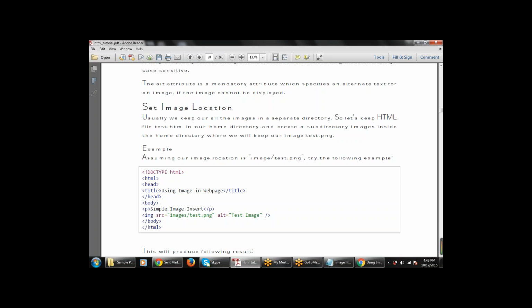So now this is the doctype HTML. Then the starting html tag will be used, then a head will be opened. Now the title, which is what is shown in the title bar. What is given in the title is using the images in the web page. Then head will be closed, body will be opened. Then in a p tag we give whatever we want to print, that is, simple image insert, how to simply insert the image.